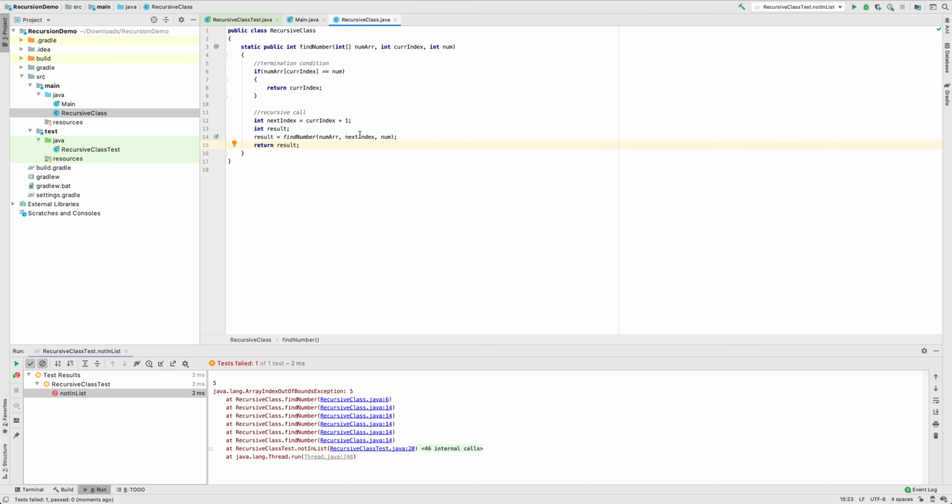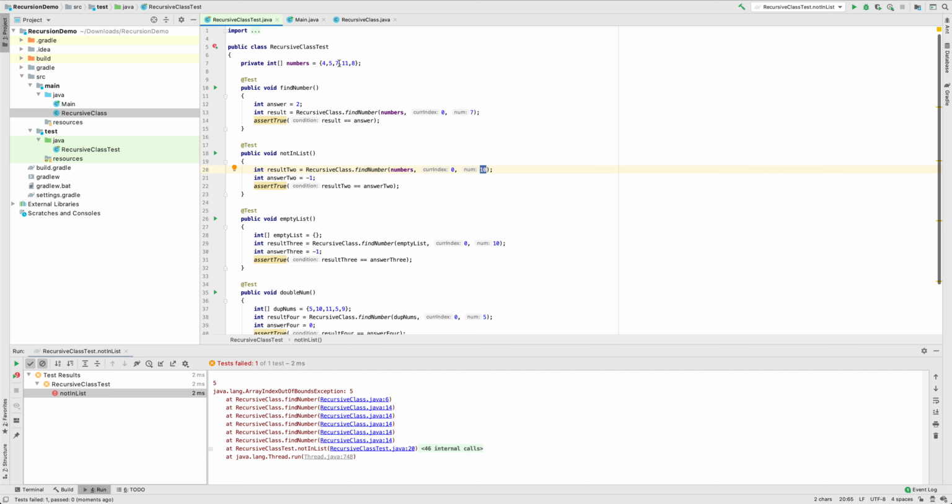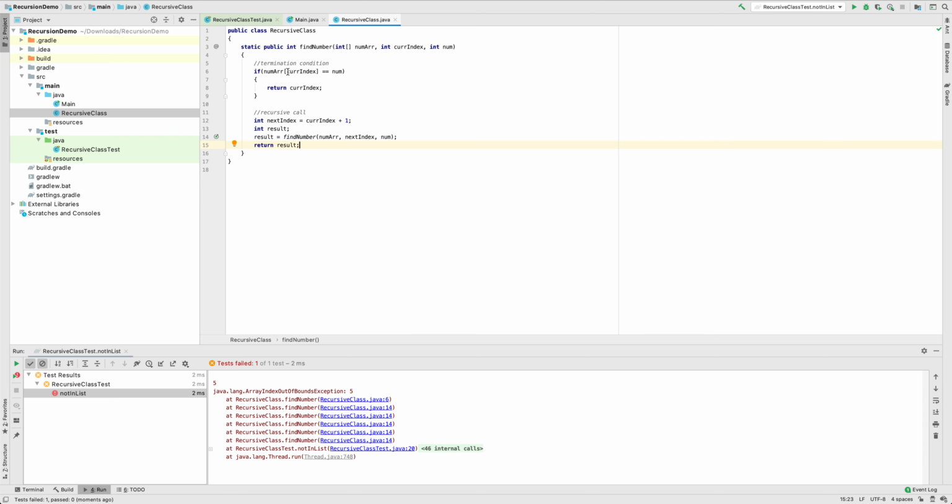So what's happening most likely is that I'm increasing index and it becomes 1, and then the condition is not met, and then it becomes 2 and 3 and 4 and 5. It eventually becomes too large. So instead of being index 5, it becomes index 6, and then when it's index 6, it tries to look for the number at index 6, and that's index out of bounds. I can't do that. So I'm going to create another termination condition.